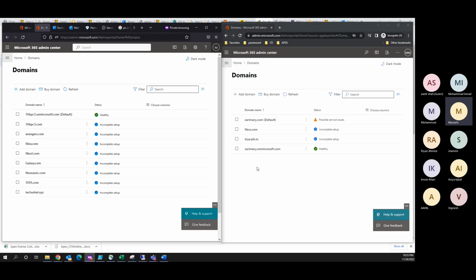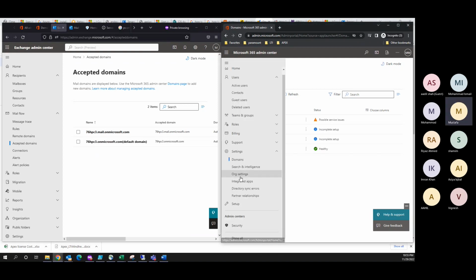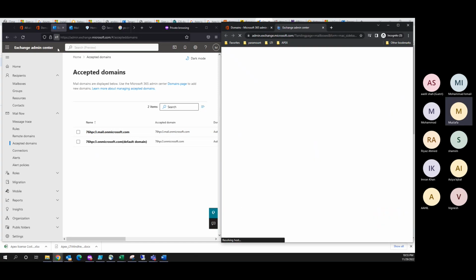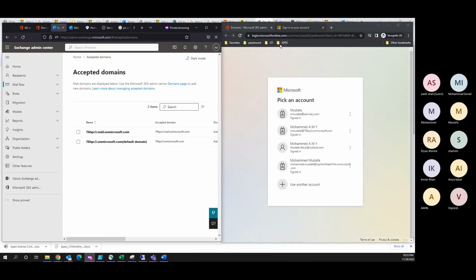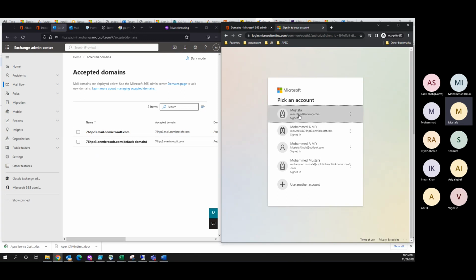What I am trying to explain is that whenever you set up any Office 365 tenant, the default domain will be yourdomain.onmicrosoft.com, and after purchasing the domain, it will become yourdomain.com. Now let's go to Exchange. See what is the difference over here. This is my 76hp3.onmicrosoft.com and this is my zerimari.com.